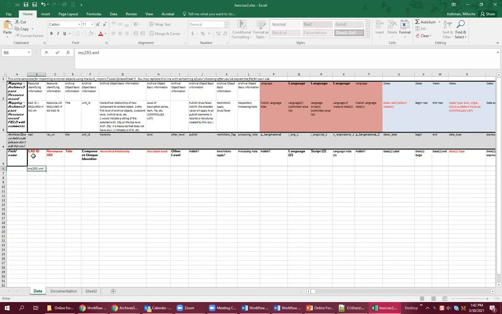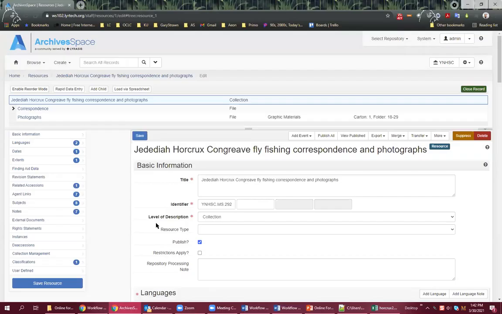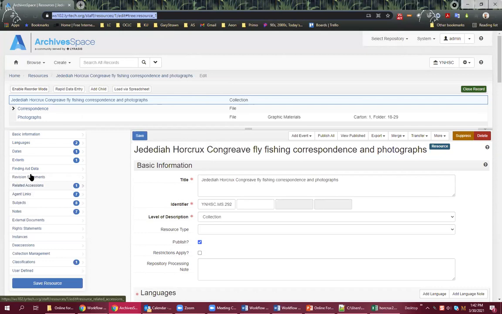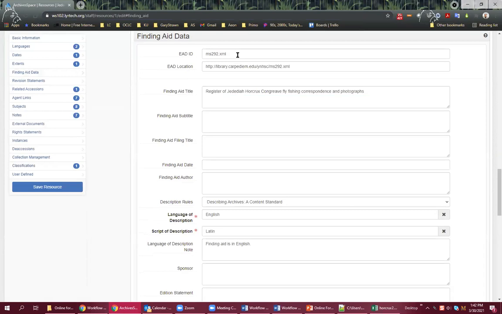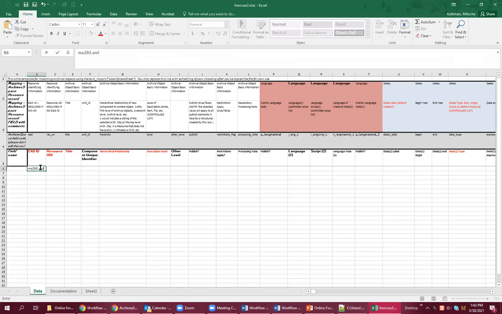If you do not have an EAD ID, then you have to have the resource URI. You might ask, what is the resource URI? That would be this thing up here. That would need to be included in all the rows so that it knows what record to match up with. But since this record actually has an EAD ID in the finding aid data section, which is way shorter, that's why I'm using an EAD ID field here. So I'll leave the resource URI blank.